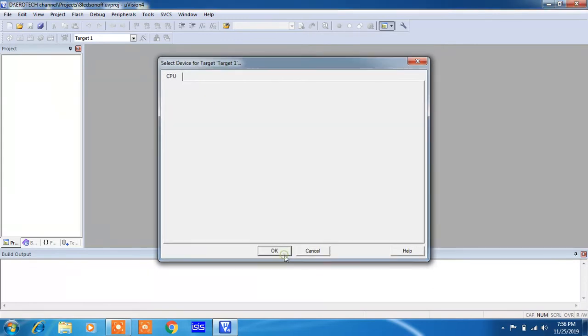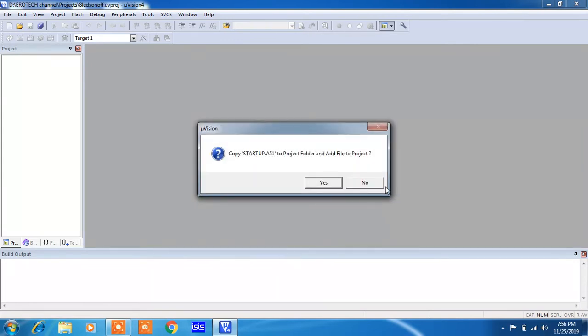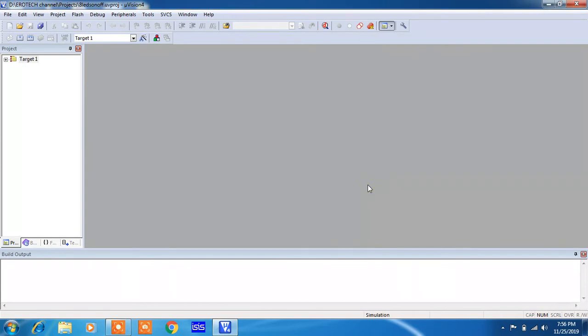Now click on OK. Now it will ask whether to add startup code, yes or no. You can go with any option, there is no issue here. Now I'm going with no. Up to now, you selected your target device, which is Atmel AT89C51. Whatever source code you develop here works on this target.